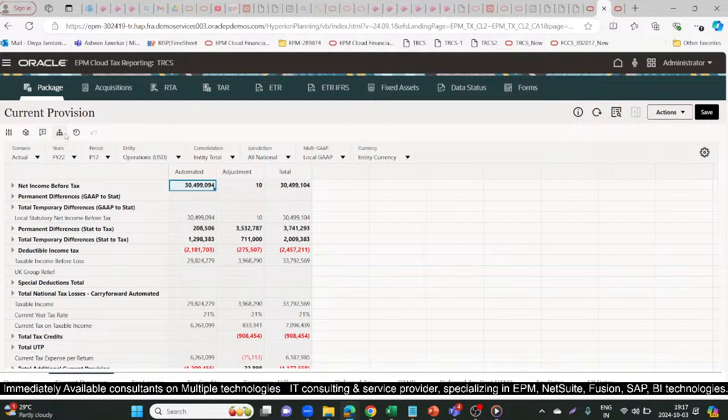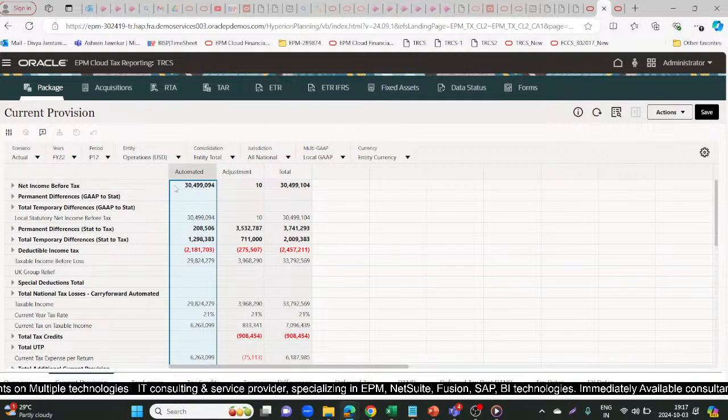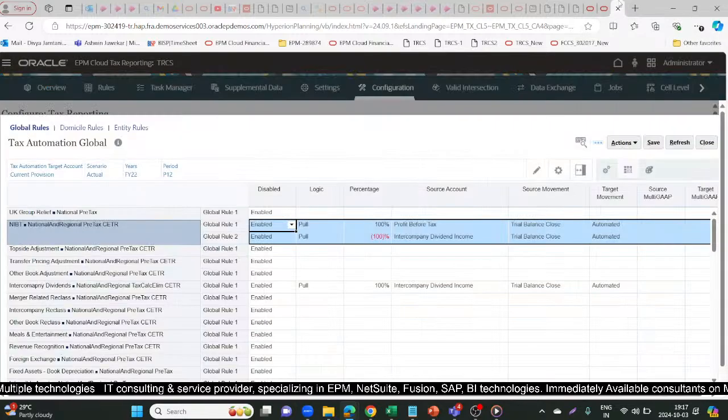So scenario is actual, year is FY22, period is P12 for this particular entity, that is operation USD, consolidation is entity total, jurisdiction is all national, multi-GAAP as local GAAP, currency as entity currency. You can see this target account, net income before tax, and this is my target movement that is automated. Here I'm getting 304,99094. So the logic applied was: whatever is in profit before tax, pull 100% of that amount and put it into NIBT with the target movement as automated.